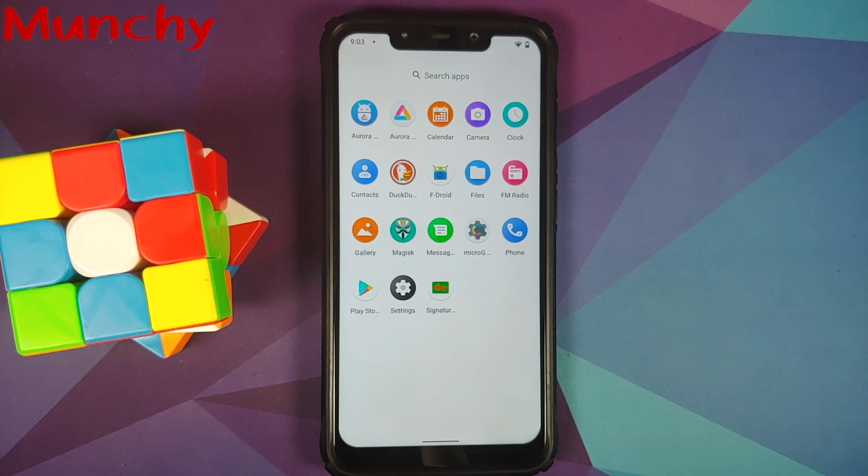That is how you install MicroG on your rooted Android 11 device, and that will do it for this video.